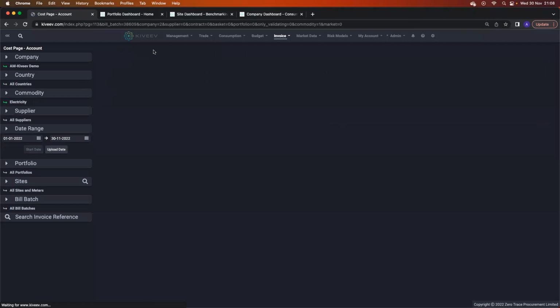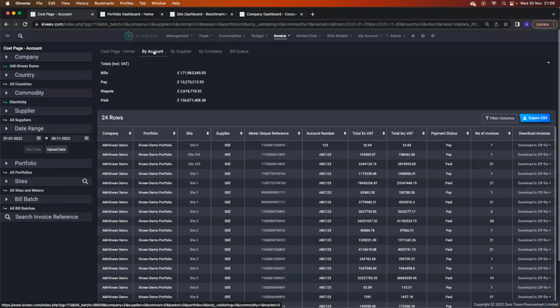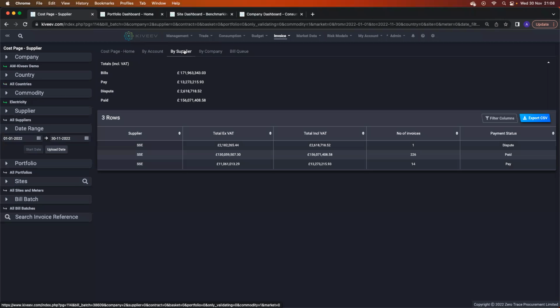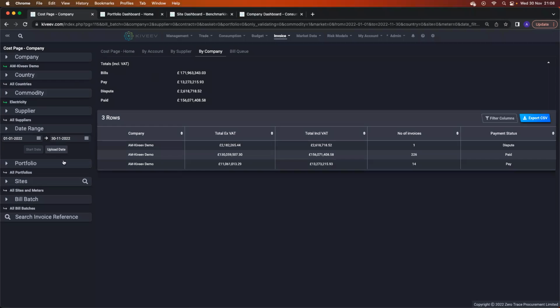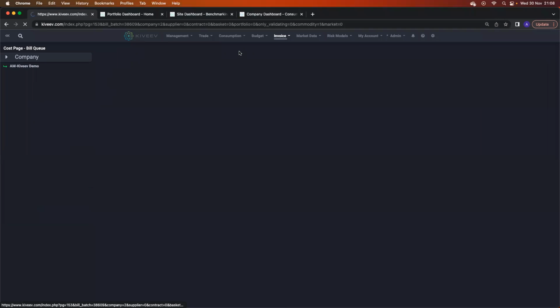And then finally, you've got additional tabs up here. So you've got a tab to view, rather than a line per bill, a line per account, so you can see how much debt's accruing on each account. We've got a by supplier pivot as well, so you can see we're viewing just SSE here. So we've got a line for SSE on dispute, paid and pay, and then we've got by company. So say it'll just be AM Kiveev demo there. So line per company, dispute, paid and pay.